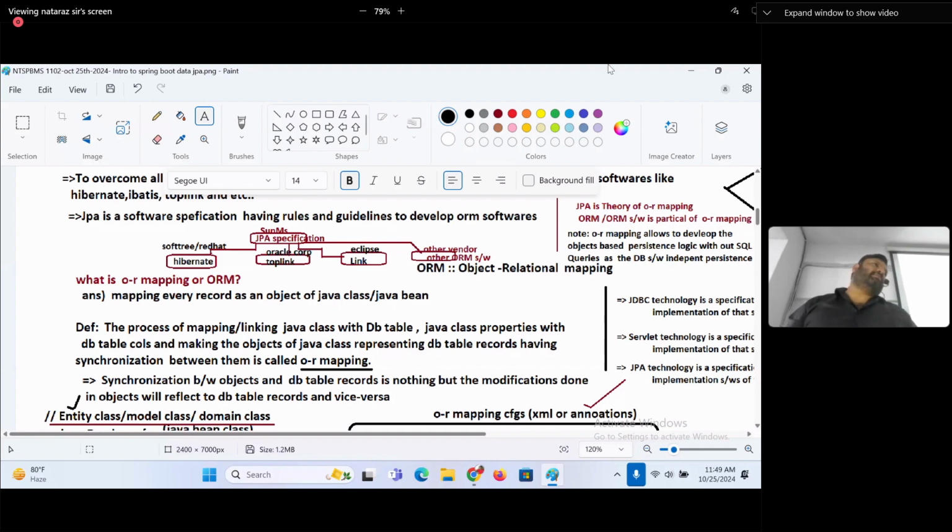Whenever you load the record, the objects representing the records will be created by whom? The ORM framework. Objects will be loaded by whom, guys? The ORM framework, not you and me, right?